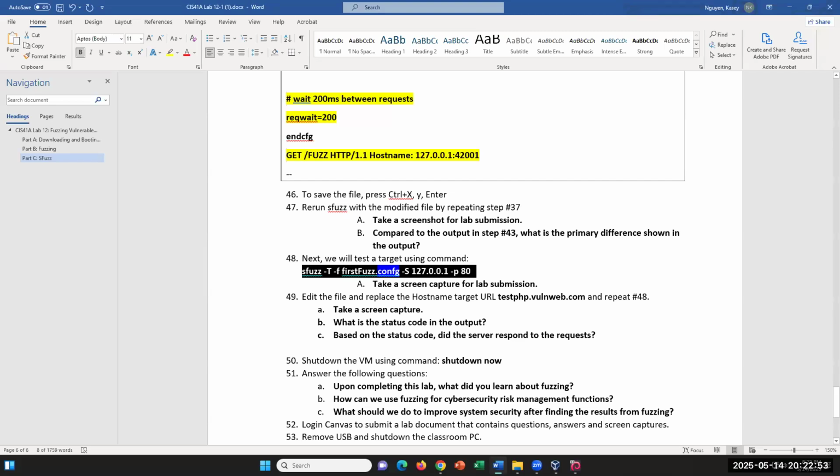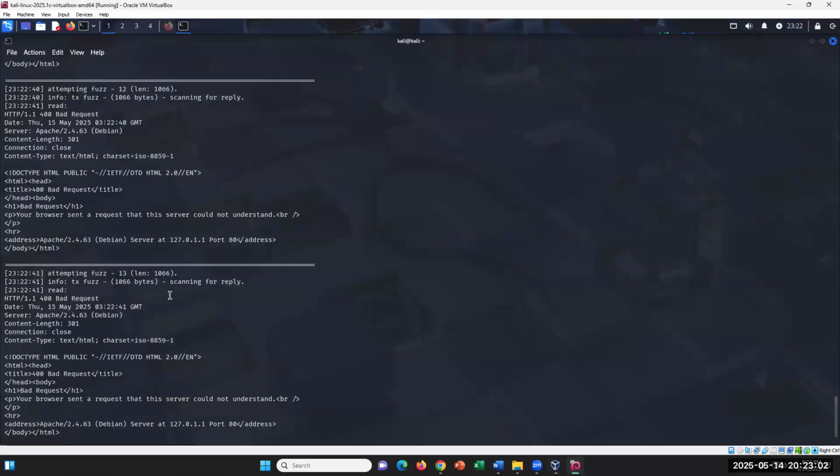So we try to fuzz, right? And so what we do is we test the target, and our target is locally hosted. We see if port 80 works. Well, it's going to show you the 400 error bad request because our web app is not hosted at port 80, or it's not using port 80. It runs through another port. So when you run it against port 80, it's going to respond with an error.